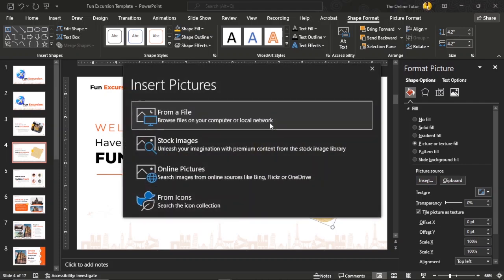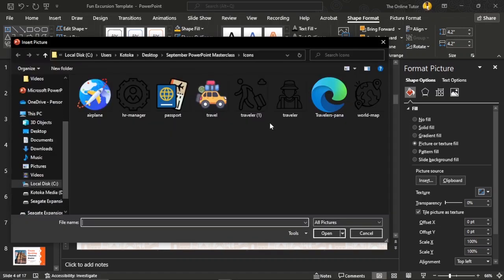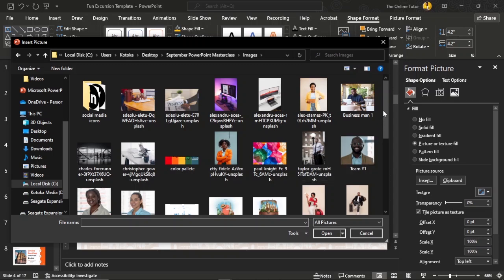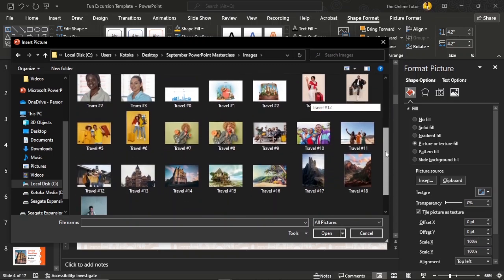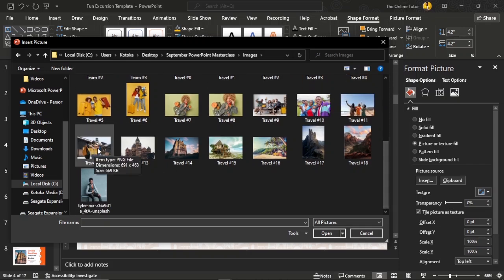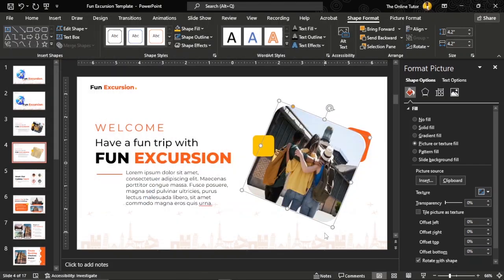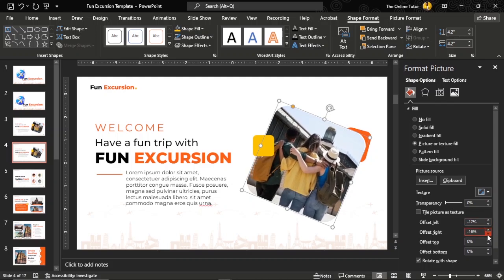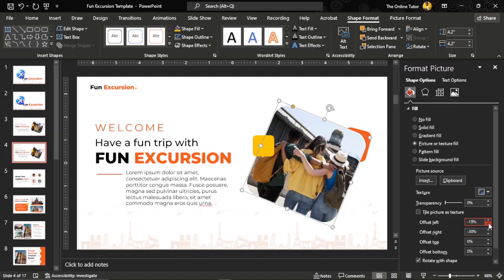So I'll select insert, and then from my files, so I come here, it's in images. So I look through. Okay, so it's travel hashtag 12. So I select that. You can see everything has the formatting offset set to 0, so it's pretty much compressed. But you can just extend it, press this to go into the negative, the right side too to the negative slightly. This also.